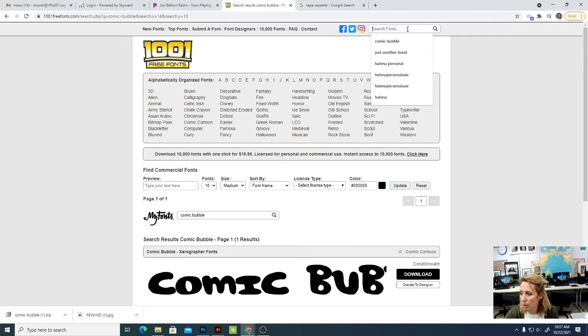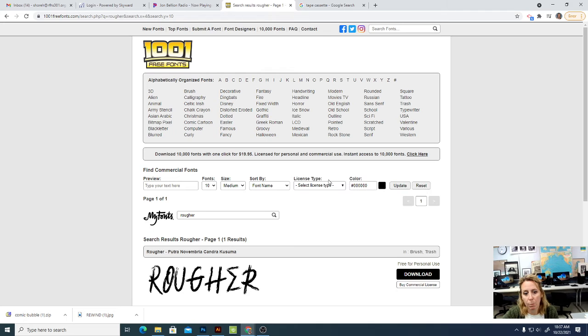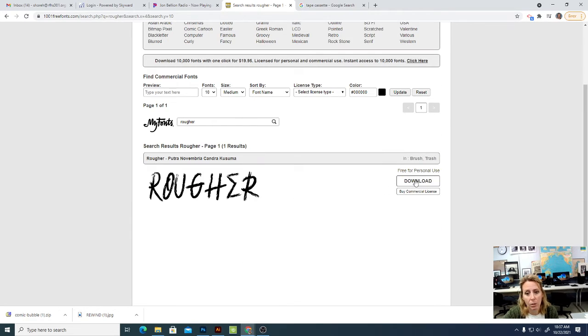So Comic Bubble, Rougher, and then the other one, Myriad Pro, you should have in Photoshop. So you shouldn't have to download that one. So then you'll hit download. Again, you'll right click, find that little A file. If you have problems downloading these 2, let me know. And that's all you have to do. They should show up in Photoshop then. Okay? The next is the template.